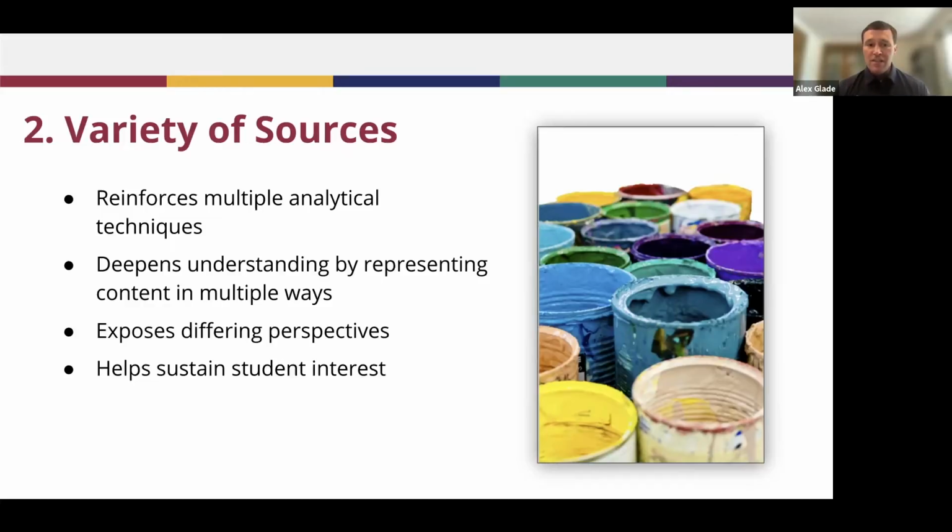And including these different types does reinforce some different skills for students. So they learn to analyze different types of sources. All of these are the types of sources they're going to run across for the rest of their lives. So we want them to know how to analyze these different types.